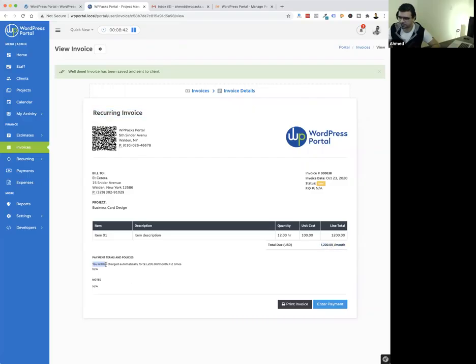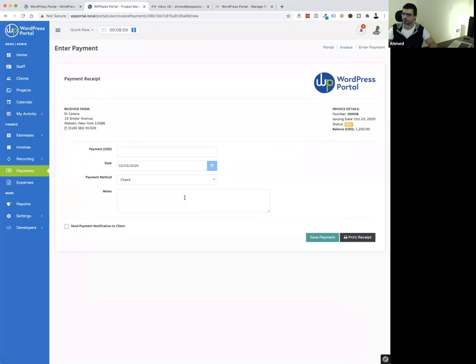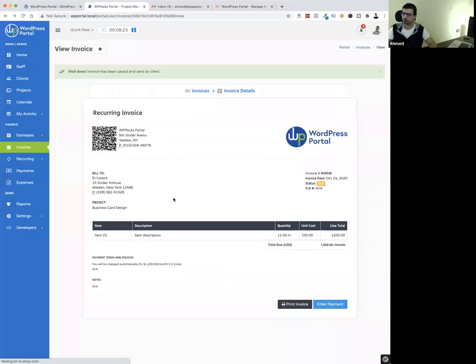So your client sees that he's going to pay 1,200 per month. And in these payment terms here, you will be charged automatically 1,200 per month, 2x time, which means lifetime for this, or the limited time for this invoice at just 2 cycles. Same thing, you can just enter a payment for this invoice, or once the client approves the subscription using his credit card or PayPal, it is going to automatically charge and payments will be received.